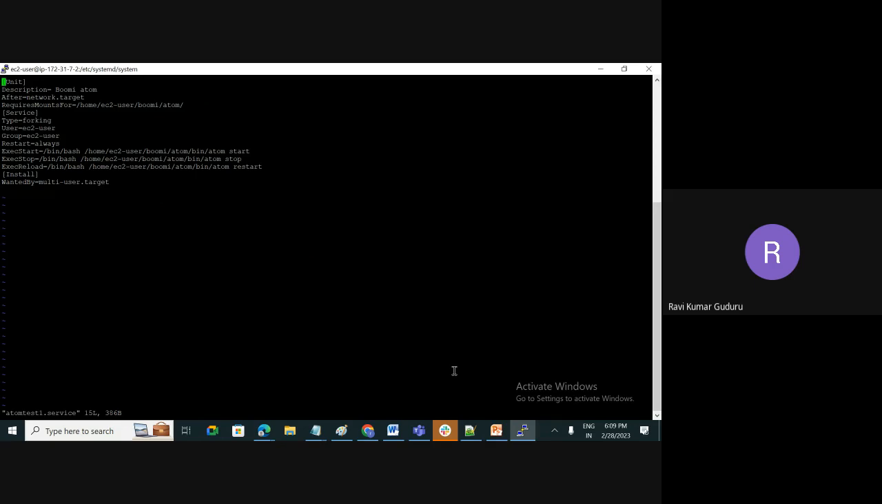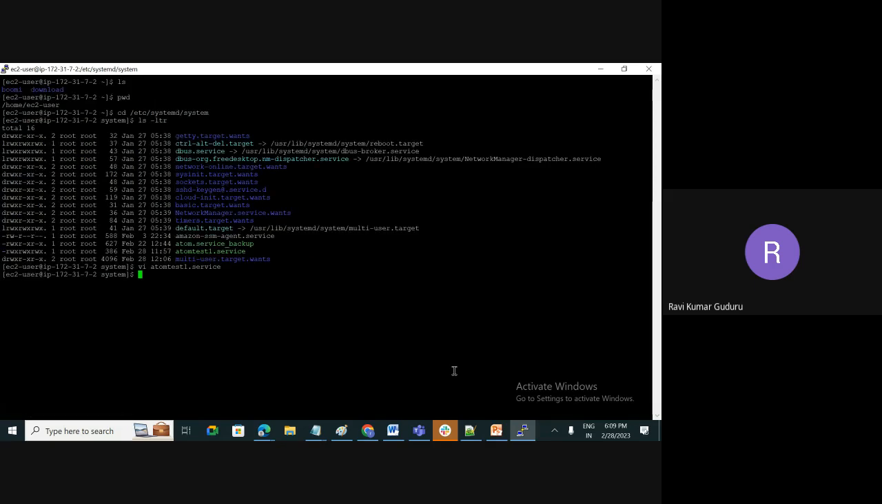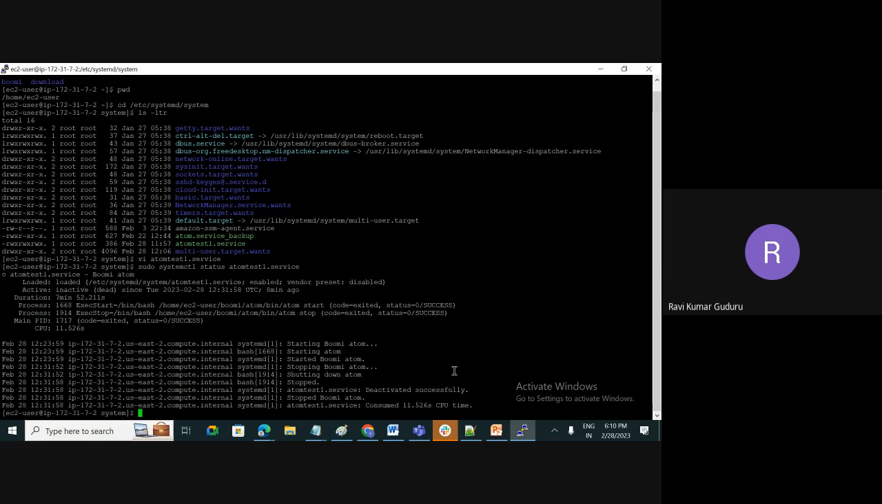Okay, let me check the status of this service currently. So currently we are in service user. I'm using the sudo command: sudo systemctl status atom test service. Now it is in inactive (dead) mode.